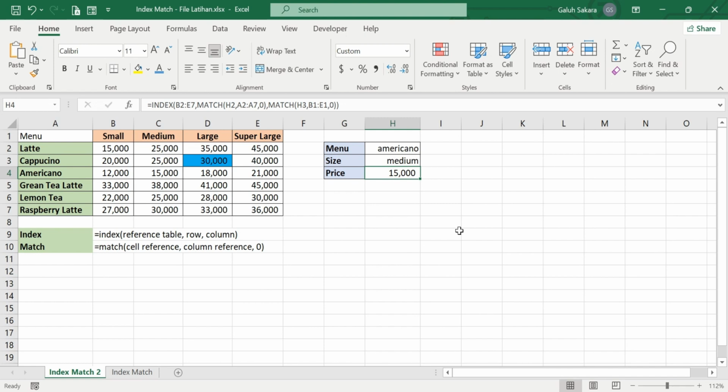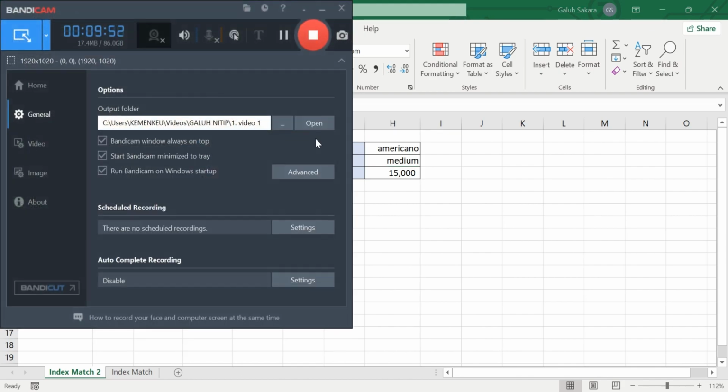Good luck trying the INDEX and MATCH formulas in Microsoft Excel. They will be important in education, your jobs, or your work, and hopefully this is useful. See you soon in the next video, bye bye.